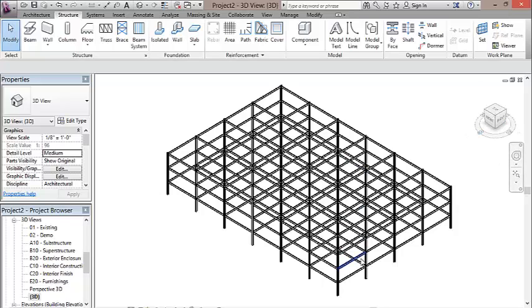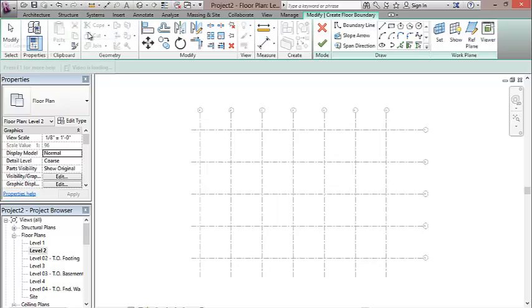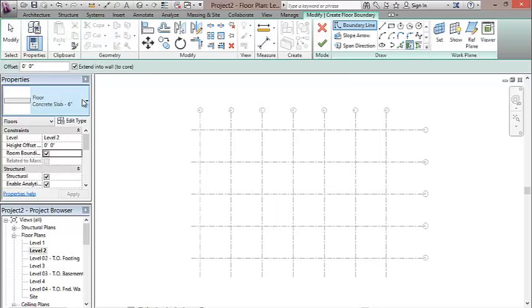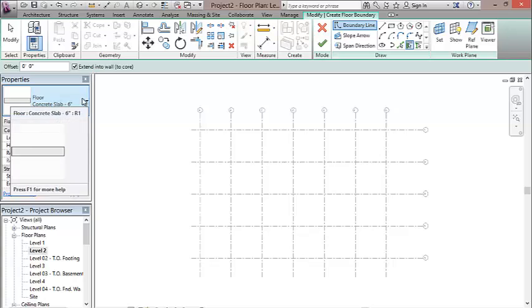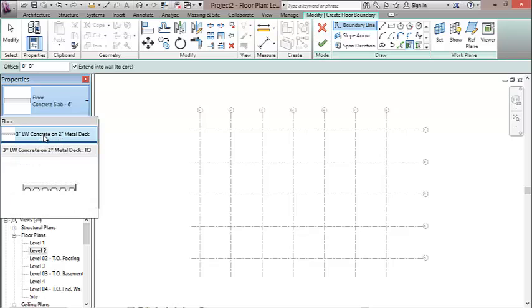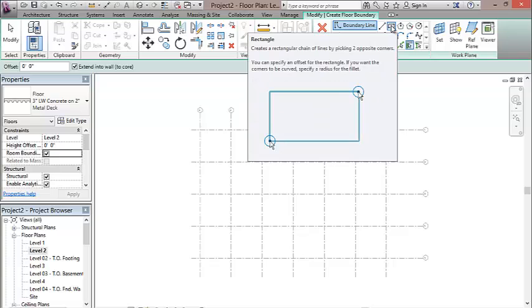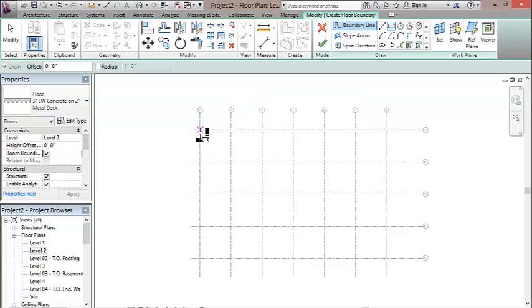Now we're going to add floors to the upper levels. So use the project browser to get to level 2. Open it up. We're going to select Floor from the Structures tab. We're going to change our type of floor. Because we used a 5-inch offset, we're going to change the type of floor to 3-inch lightweight concrete on 2-inch metal deck here in the Properties tab. Once that's been selected, we're going to use this rectangle tool in the Draw section to form our boundary line.